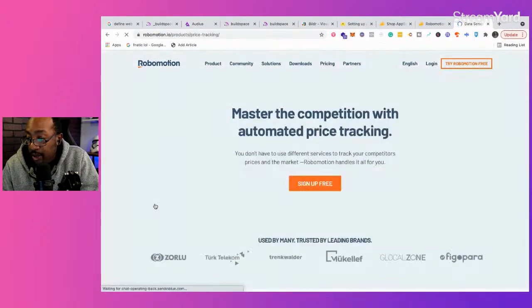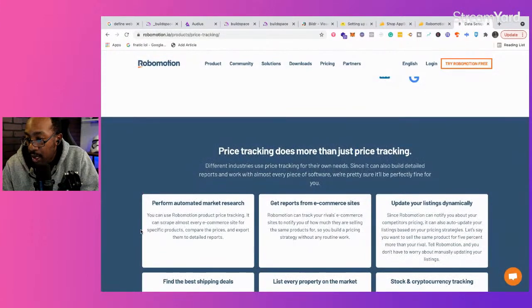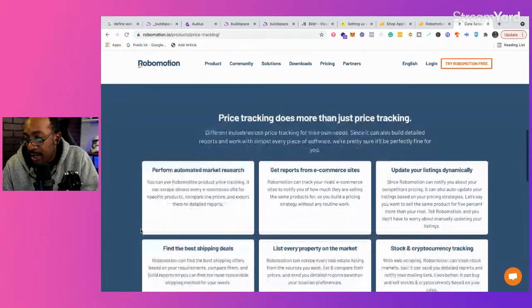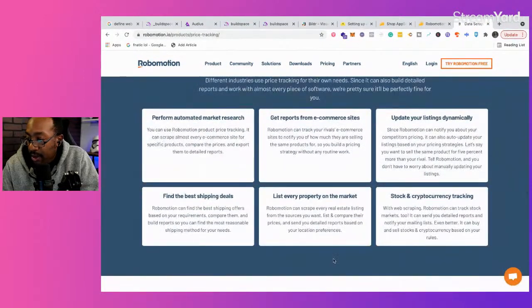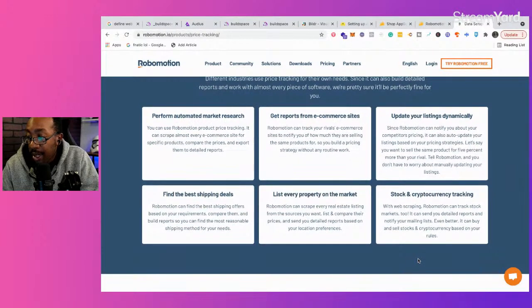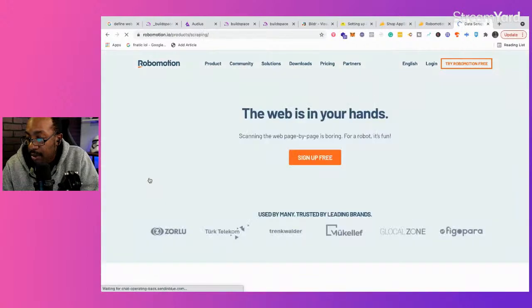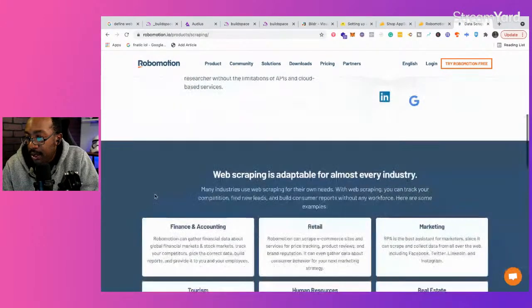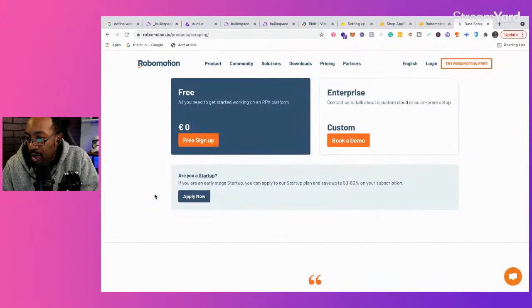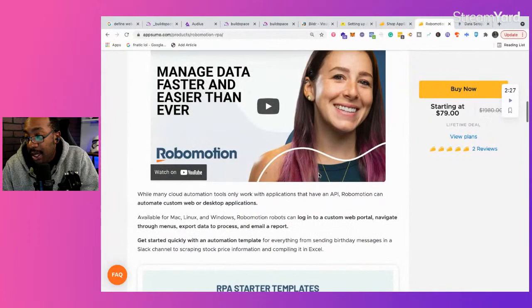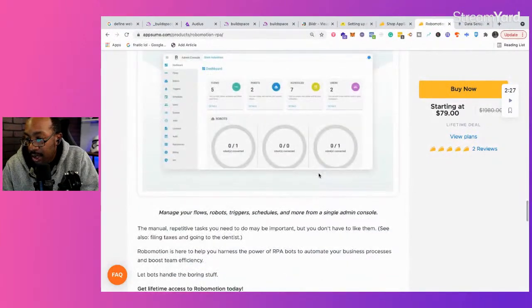So it does scraping as well. Automate market research, e-commerce sites, stock and crypto tracking. With web scraping, Robomation can track stock markets too, can send you detailed reports and notify your mailing list. That's cool. Ooh, I could see a process for this one then. You could just charge for people to know what you want. So you could just set it up and then this goes out. That might be something I'm interested in.